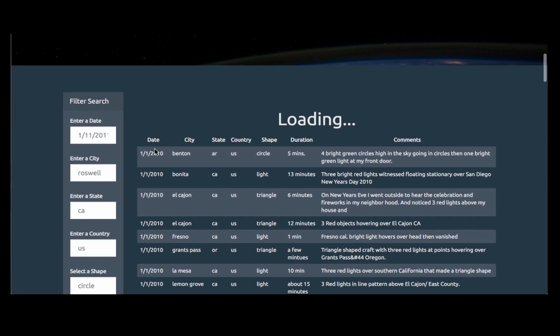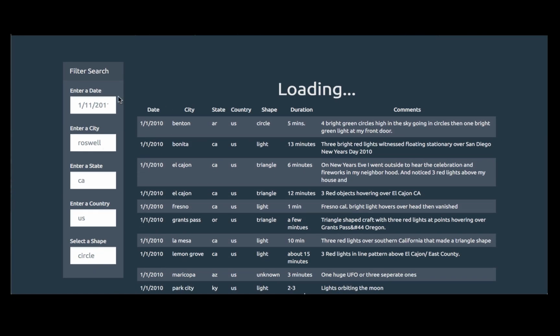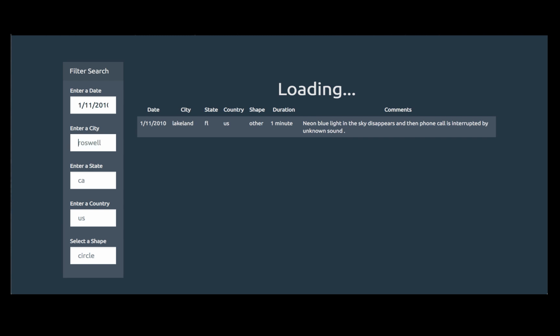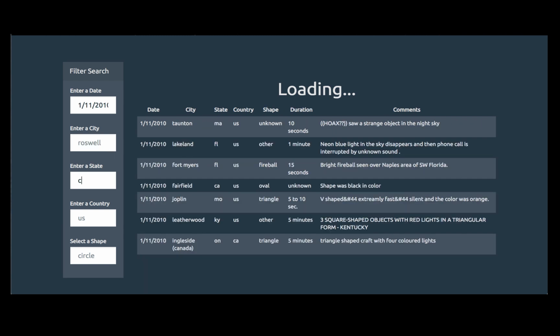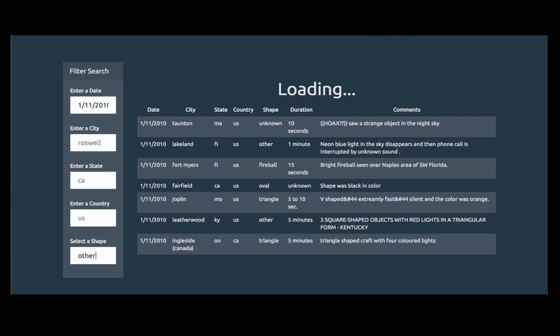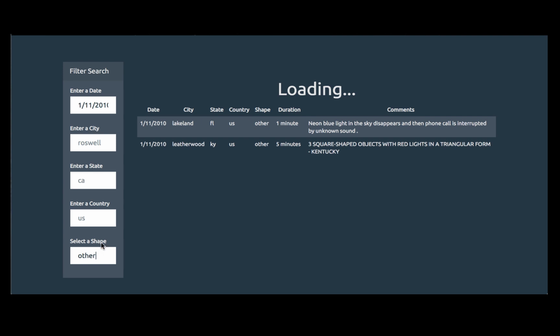For level 2, you have multiple search fields, and then you can also do the same thing by entering a specific date, maybe a city. You can enter state, a country, or shape, or all 5.